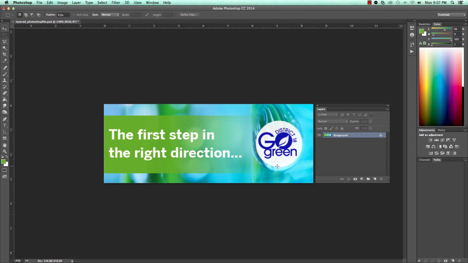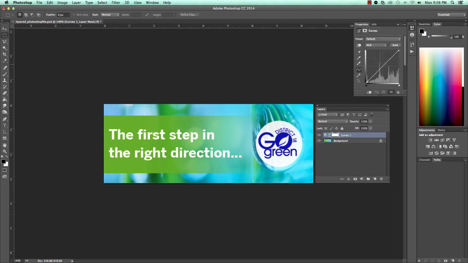If we did have to color match it, we would have to do overall color matching adjustments. So typically we would use curves. But as you can see, any slight adjustment that I make overall is affecting the overall color of the image as well. This is why layered files are so important whenever we receive files that need to be color matched.